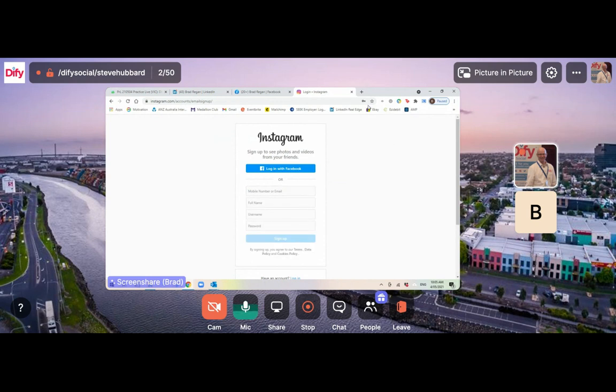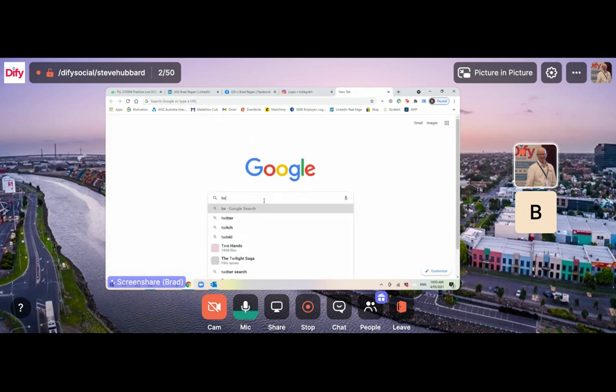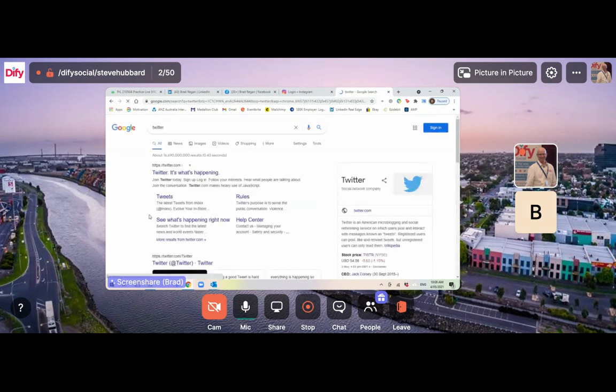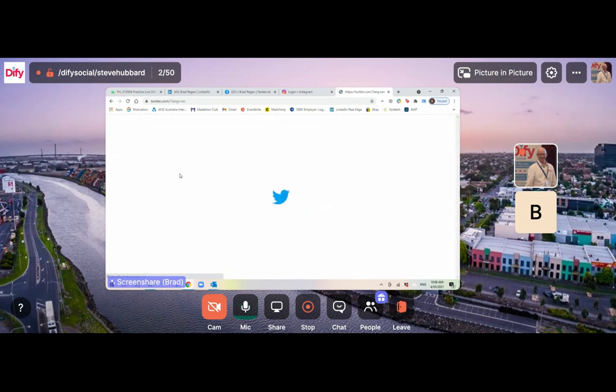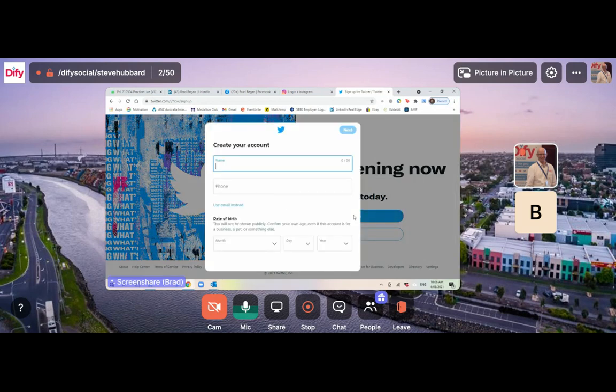So then Twitter, the same thing. We're going to create an account for Twitter. Let's just go sign up. Yep. And same thing, we just leave it as is for now. Yep. And then we'll go to another tab.